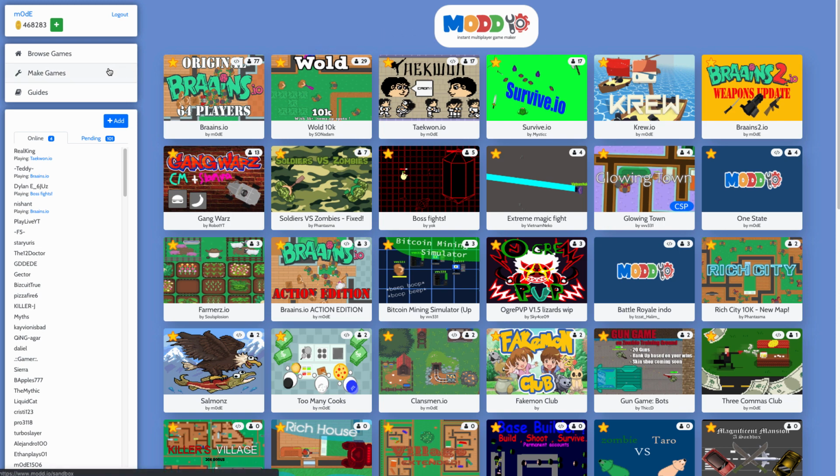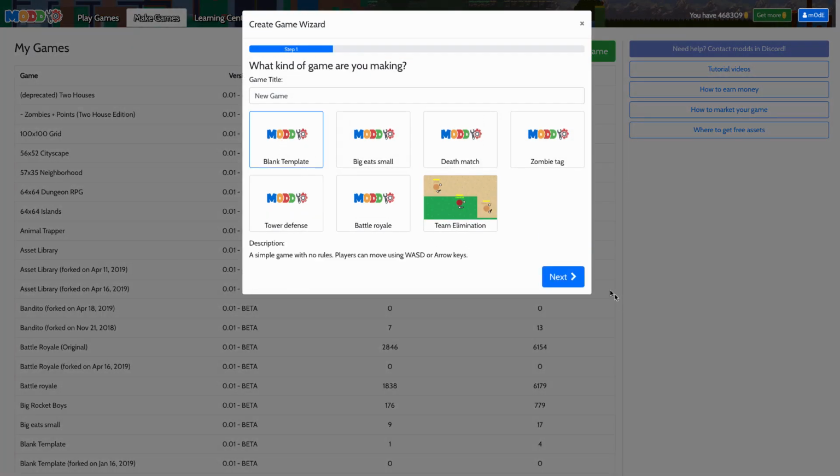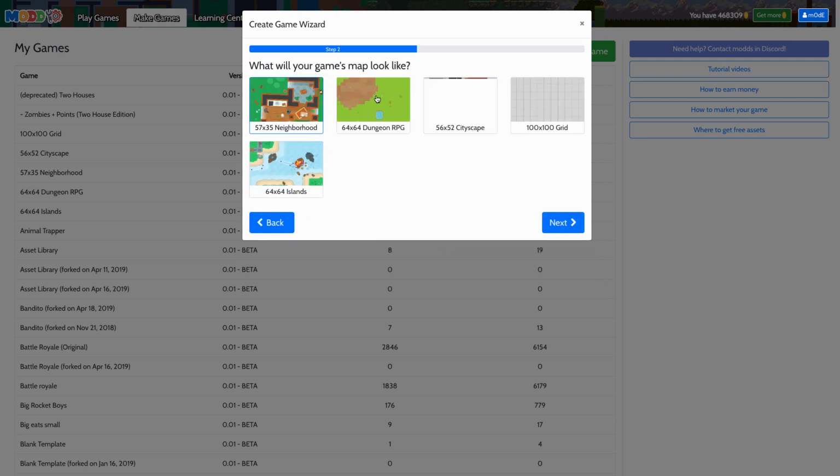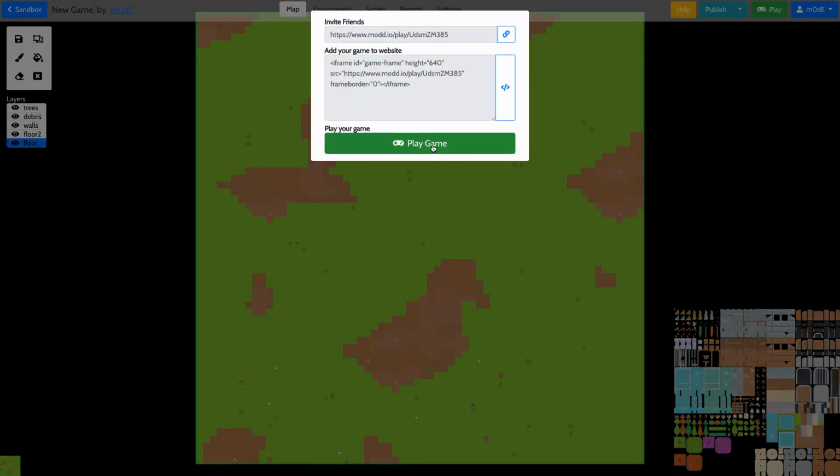So we'll go ahead by going to make games, and we're going to create a new game. I'll just use the blank template again, and then let's use, I don't know, this tile set, and we're going to create a game. Alright, and then let's play the game just to see what it looks like.